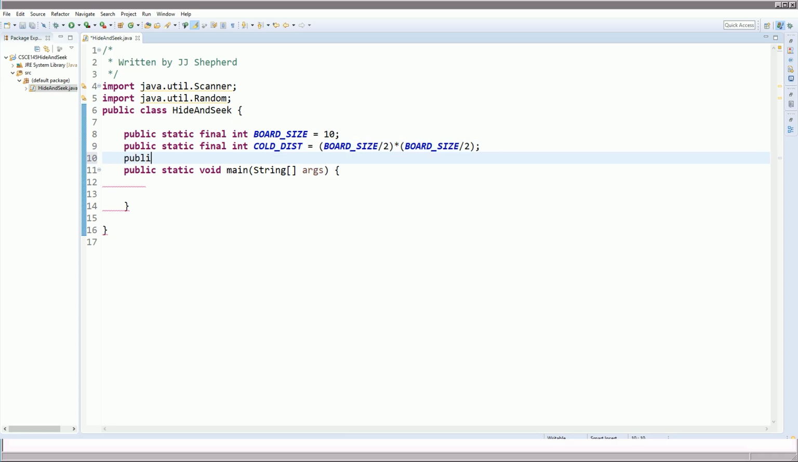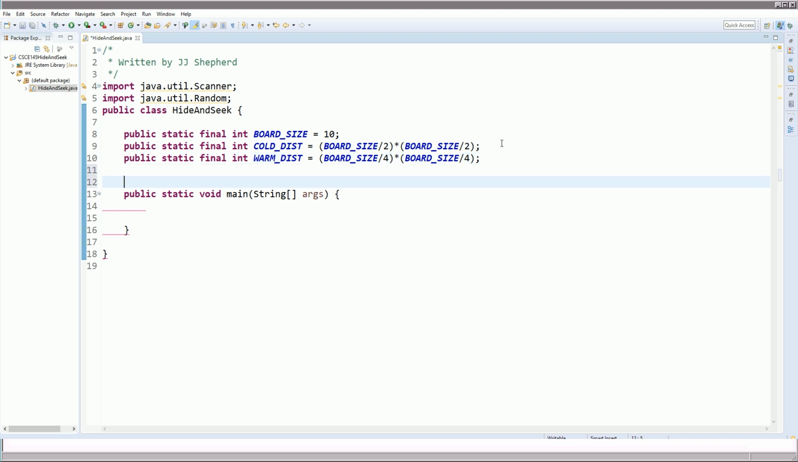The next one, public static final int, the WARM_DIST, is equal to the board size divided by 4, because this was 1/4 of the distance, times board size divided by 4. Now, we're not going to make the other distance, but we are going to create a couple more constants.